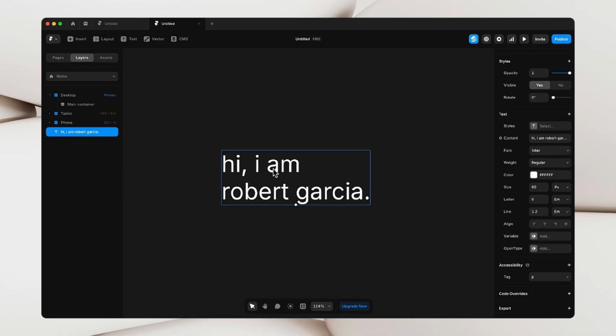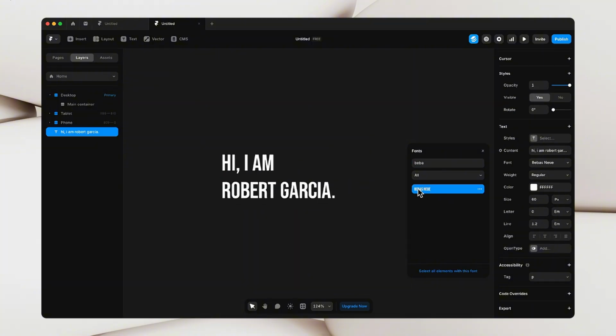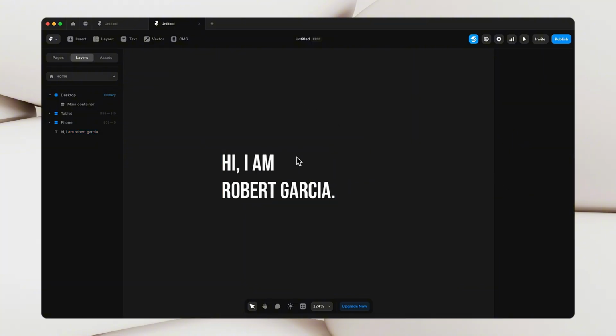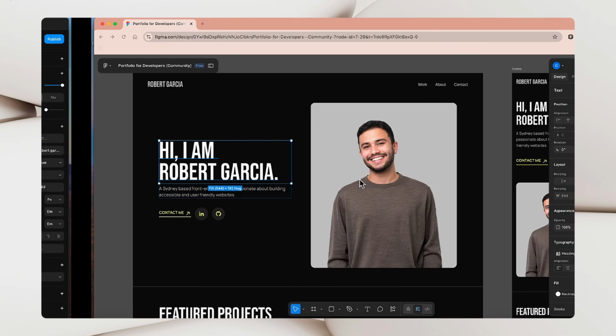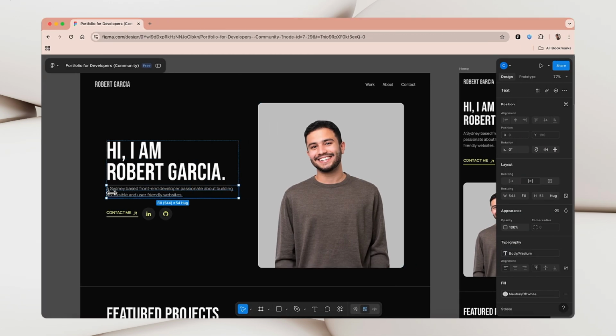While this is selected, under this same text panel over here, see this font property here, you can just select it and choose from a plethora of fonts over here. I'm trying to replicate the Figma design as much as I can, so I'm just going to use the exact fonts that the designer has used. So as you can see, this is the font. We're getting somewhere. The next thing under that is this description over here. Let's just copy that.